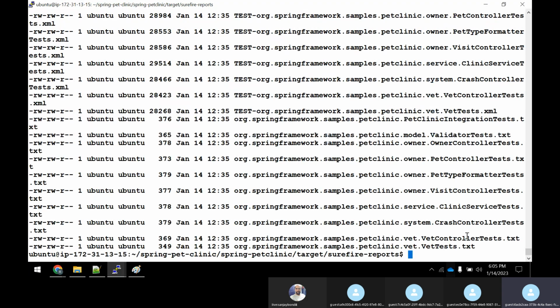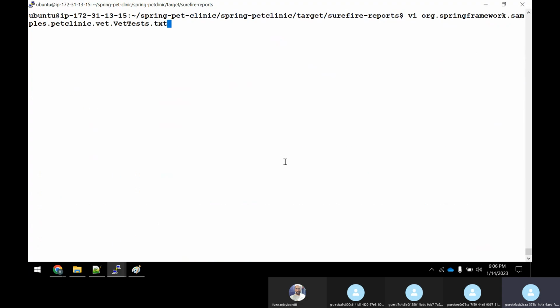You could see that some files have a .txt and some files have a .xml. This XML we cannot read, but of course, all these .txt files I can read. Suppose I'm opening some text file. I'm just opening this one, org.springframework.sample.txt something. I'll say vi, open this and say enter.